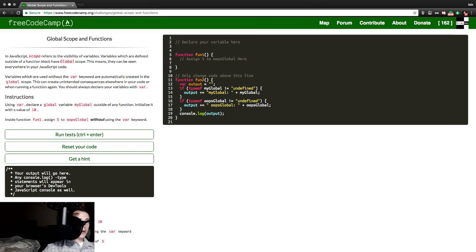Okay. Global scope and functions. In JavaScript, scope refers to the visibility of variables. Variables which are defined outside of a function block have global scope. This means they can be seen everywhere in your JavaScript code. Variables which are used without the variable keyword are automatically created in the global scope. This creates unintended consequences elsewhere in your code or when running a function. Again, you should always declare your variables with var. Okay, and that can create issues.